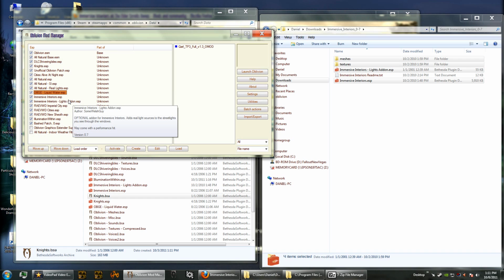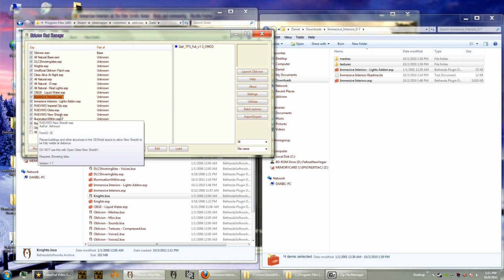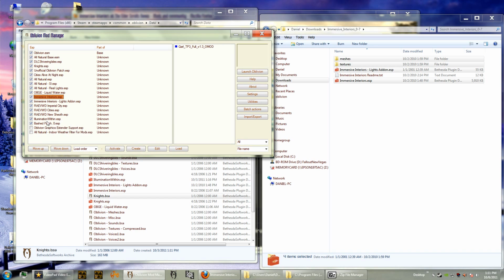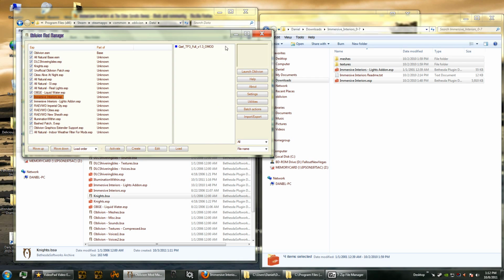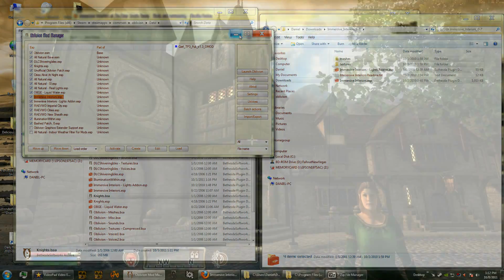And then there's the OBGE liquid water. Here are the two Immersive Interiors. Then almost everything Viewable When Distant mods. Then Illumination Within down at the bottom. And keep the bash patch activated. That's the RAEVWD patch. Okay, now let's go in and see what everything looks like.